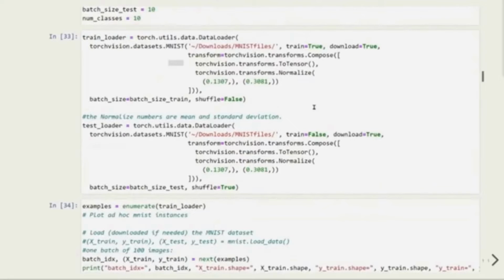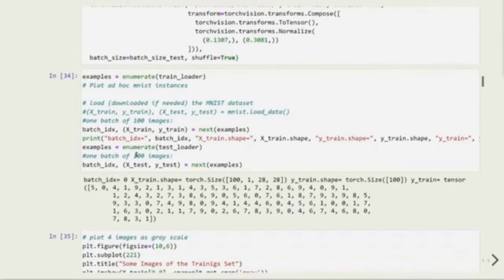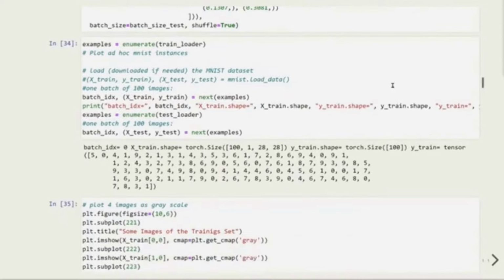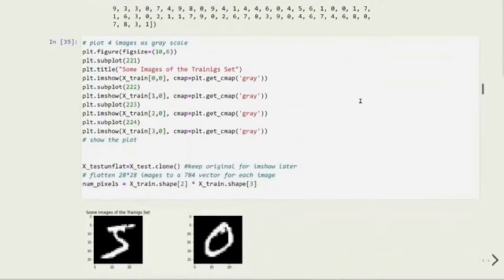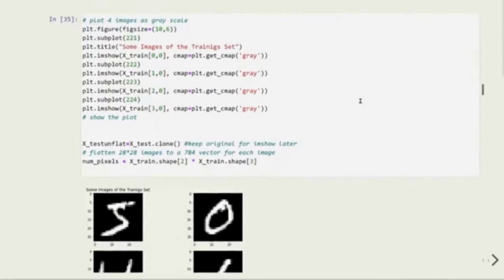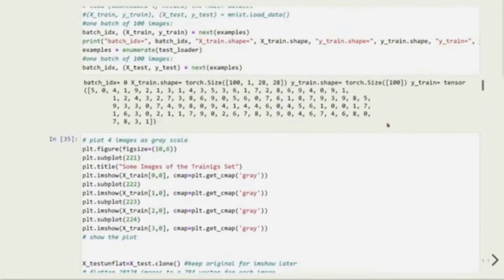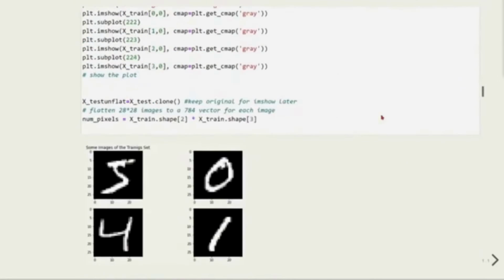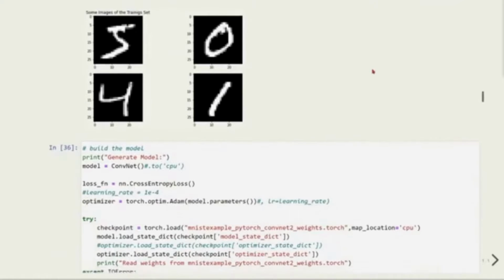Here we are loading our training set, we are loading our test set, and here we are just taking a look at some values just to make sure we loaded it correctly, and we are plotting, for example, 4 images of the dataset, and we have here a 5, a 0, a 4, and a 1, and we have the labels 5, 0, 4, and 1, and we've done this previously, so there's nothing new here.